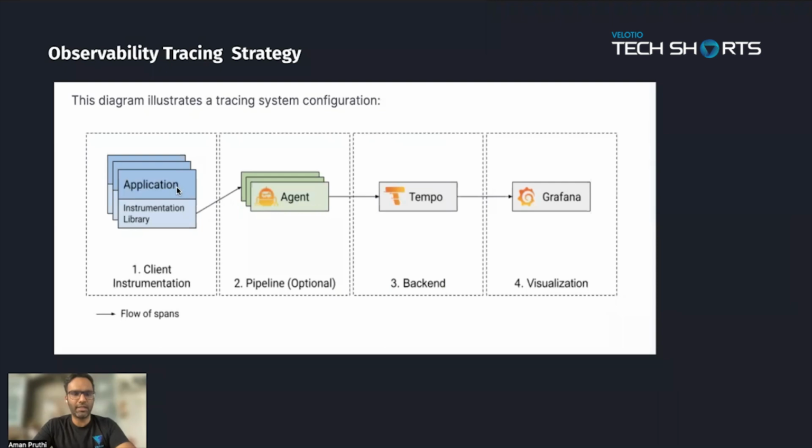So, what is in general the tracing strategy? The application uses an OpenTelemetry, Jaeger or Zipkin SDK that writes traces to an agent, which serves as a buffering layer before putting them into the DB. This buffering layer is optional. It can be put directly into the DB, but that can become overwhelming for the DB if the requests are too high. And then Grafana is used for visualization.